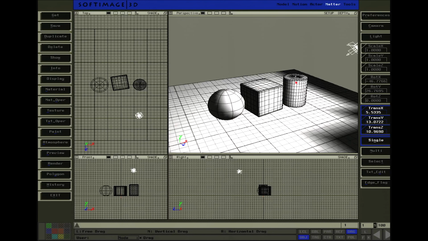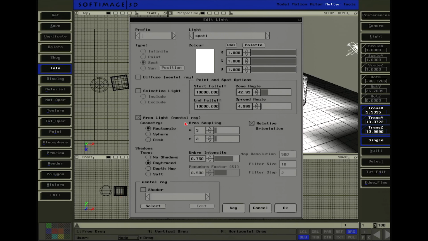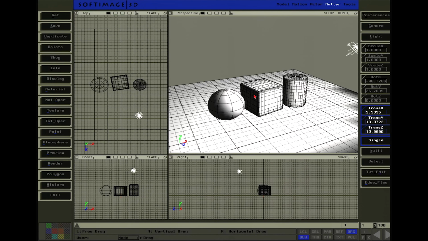So the first thing is the shadow itself. If we go into the light, it defaults, I'm not sure why. There was a lot of this in the early CGI days where they would have these weird defaults. And so this umbra intensity is at 750. If we turn this down to 0, that should make the shadows perfectly black. I'm going to change this cone angle to like 50. I'm going to change the spread angle to like 10. Oops, that's not 10. That's 10. There we go. And we'll hit OK. And now it's a wider area.